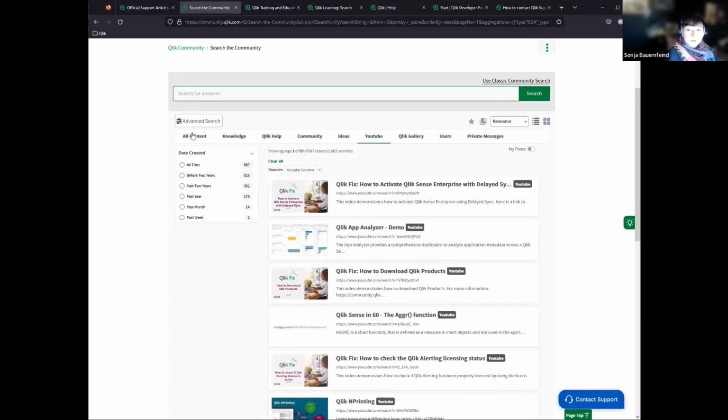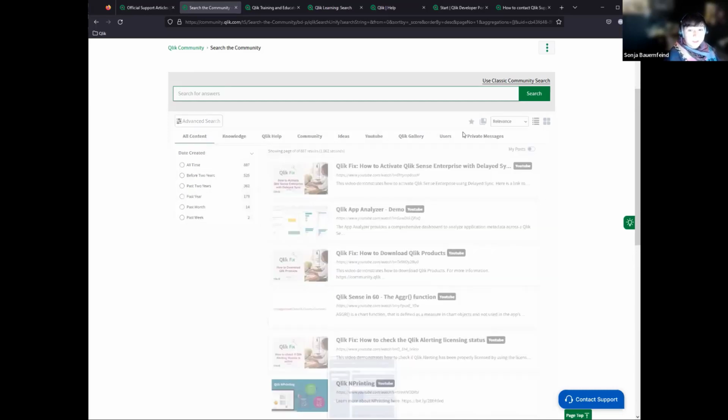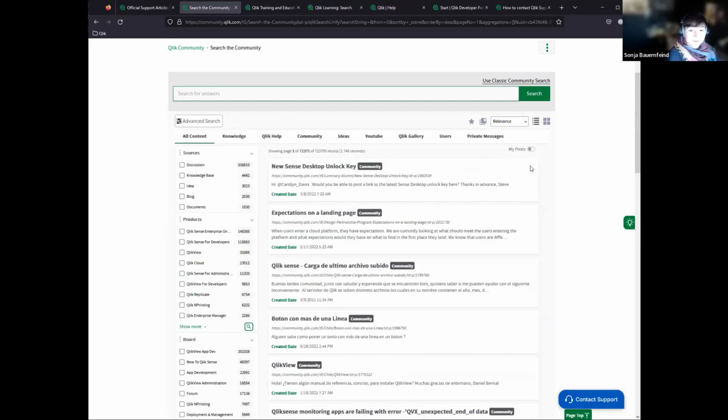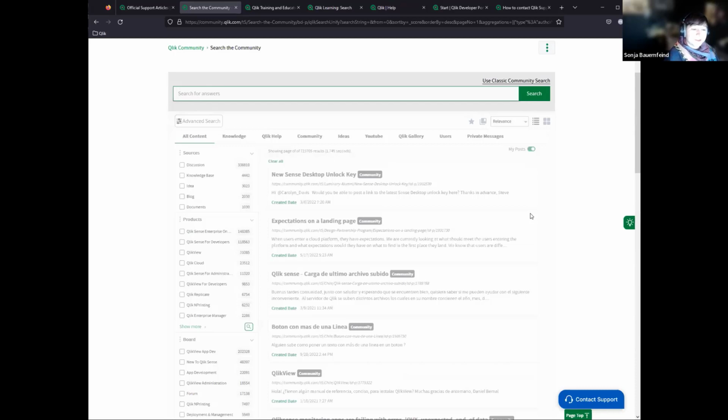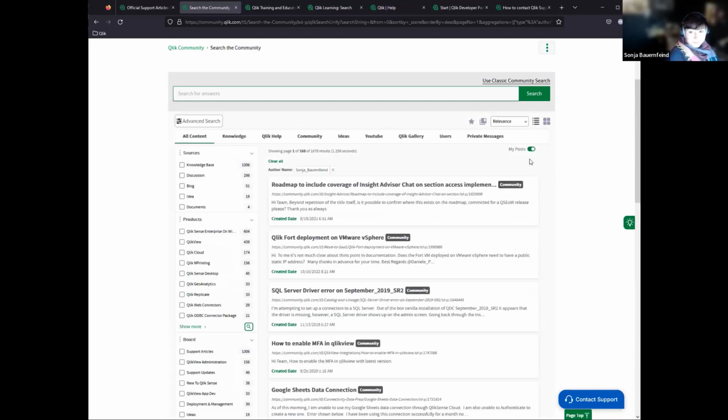And if you are very active on the community, so you post a lot of things, and you just want to see your own posts because you're trying to find them, I have a little toggle up here in the search. You just hit that, my posts, and it will show you everything that you have posted. And then you can search it as well. So if you forgot something, but you know you posted it somewhere, this is a great way to get started.